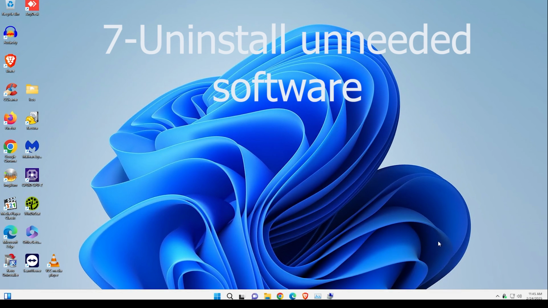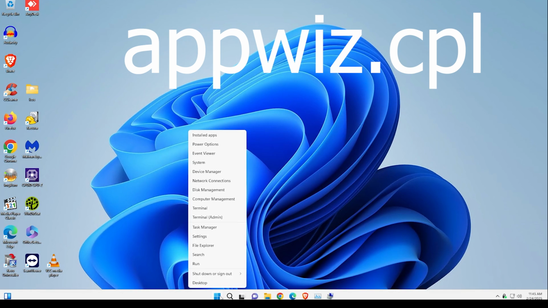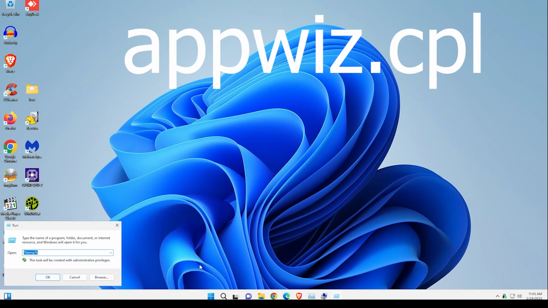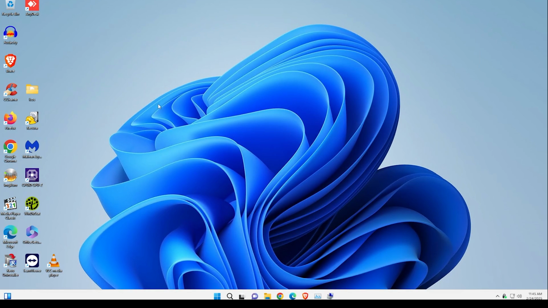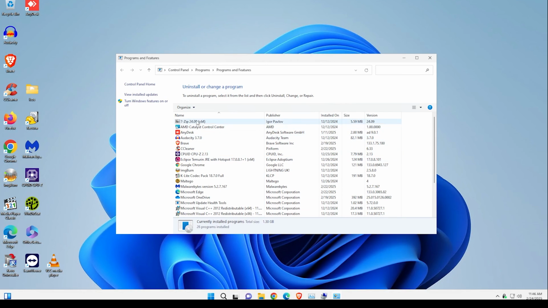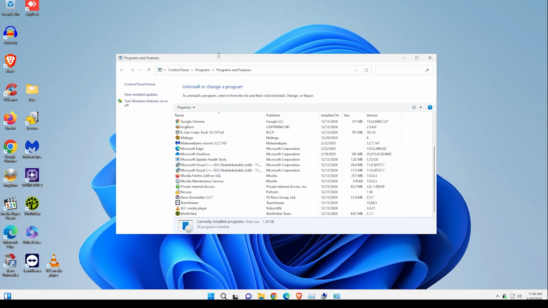We're going to remove some programs that we might not need. The quickest way to get there is to right click on the start menu, click on Run, and type appwiz.cpl. That will take you straight to the remove programs page. There, just double check and make sure you don't delete anything that you might need in the future.